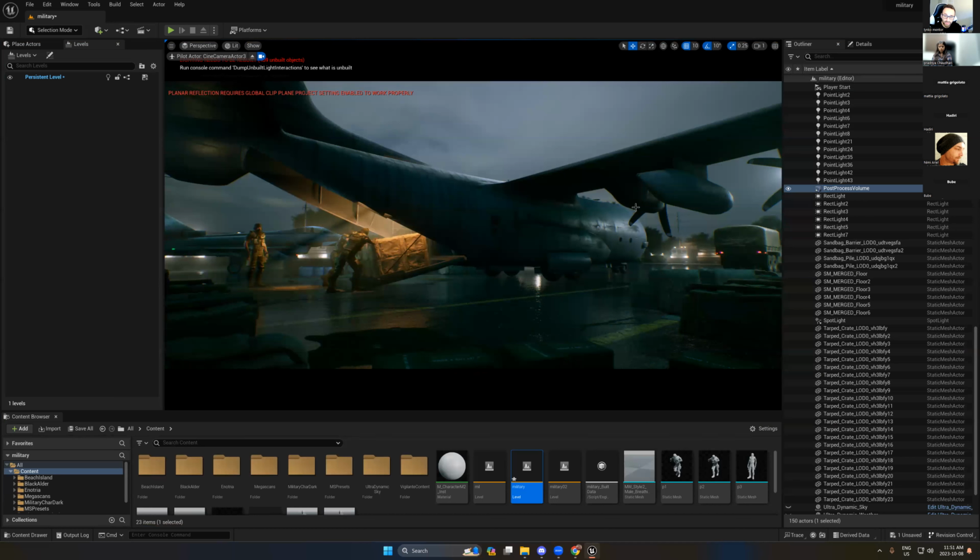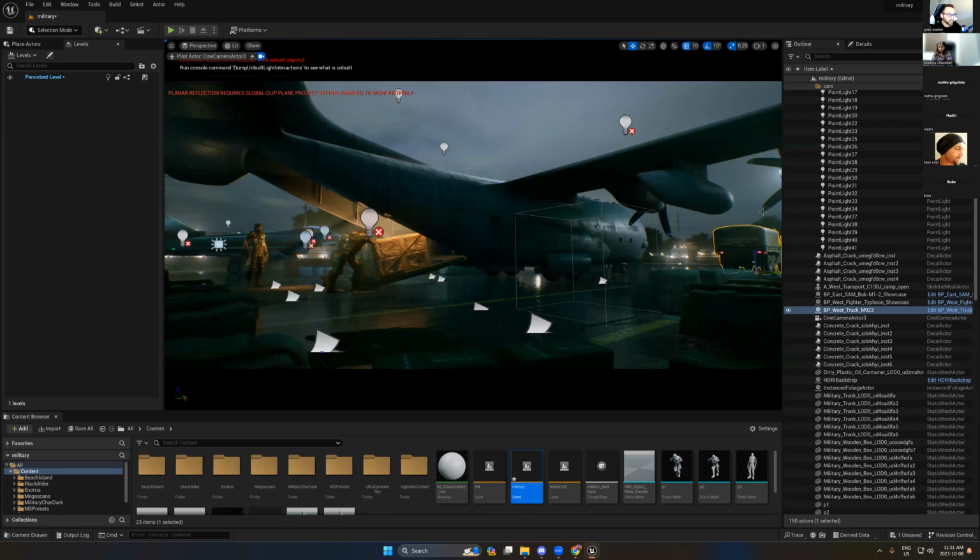I have other assets here. I need to add the same thing here. For example, this truck needs a rim light to isolate it from the background. The characters here need the key light and fill light and rim light. It's the same thing. After I finish this, I'm going to say, okay, what is missing here?